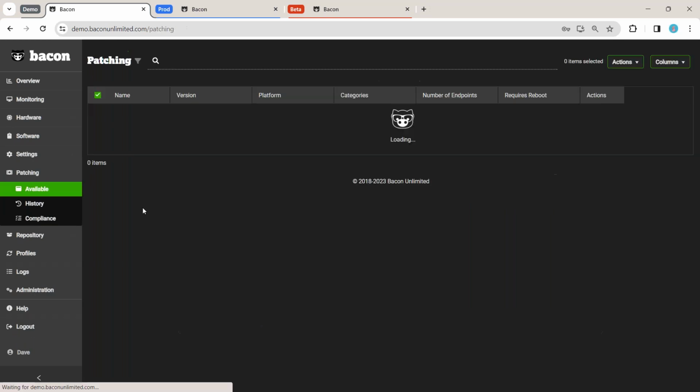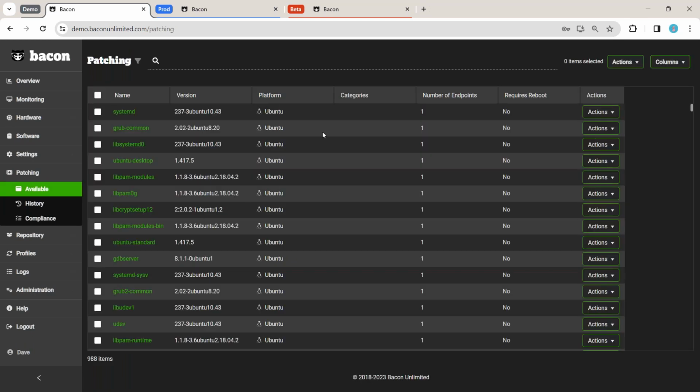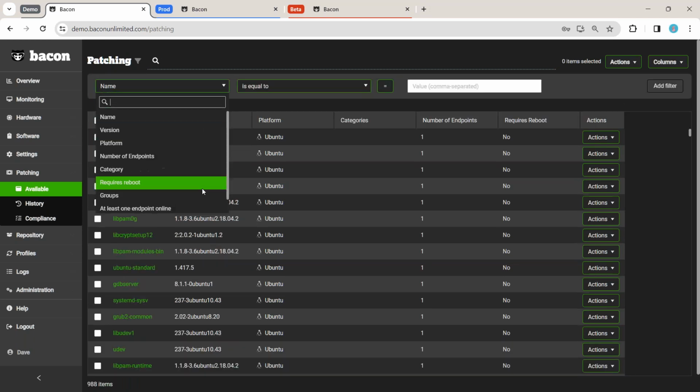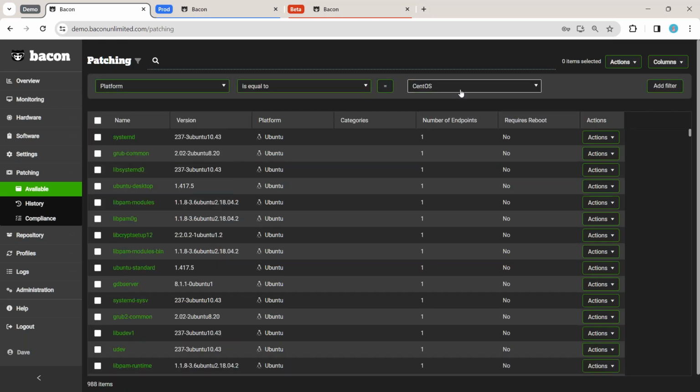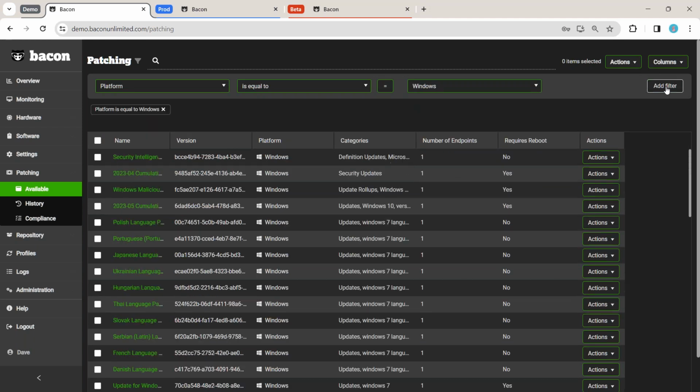Now let's cover how patching works. This is something I think we do really well. A lot of people come to our webinars and our demos to see patching. So I'm going to patch for Windows, but keep in mind this is cross-platform. You can even patch multiple platforms at once. I think Windows is just the most common one to go through.